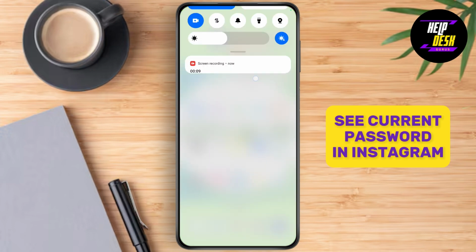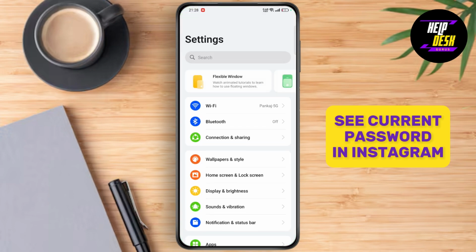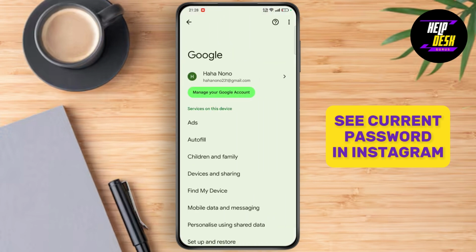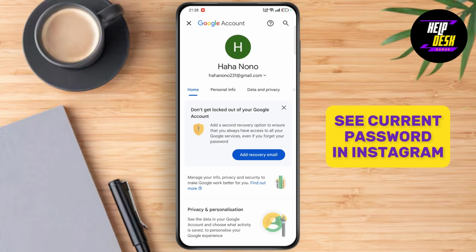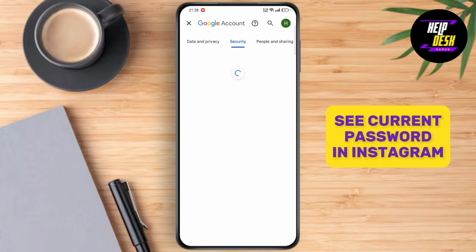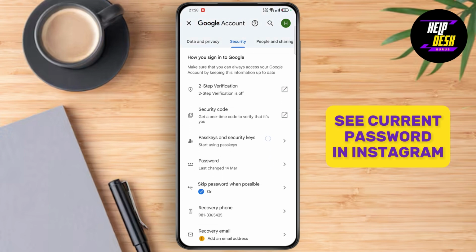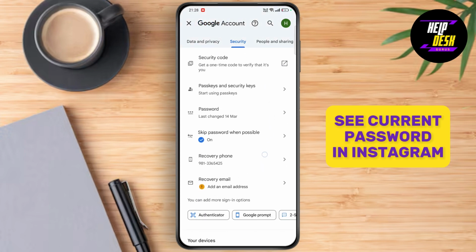First of all, open up your settings and scroll down to the bottom. Now tap on Google. Now go to manage your Google account. Now scroll to the right and tap on security. Now scroll down a bit and tap on password.